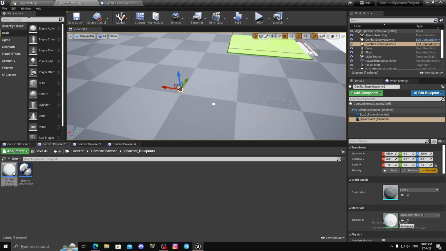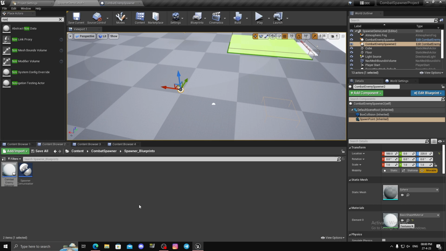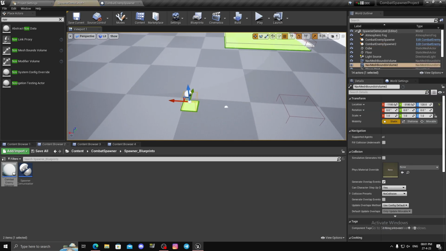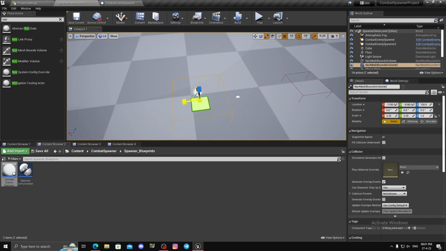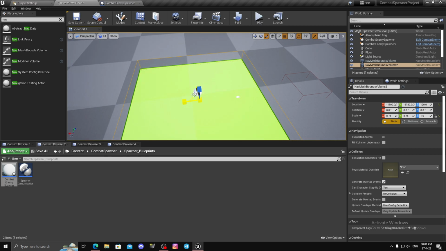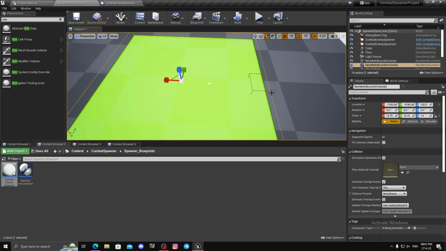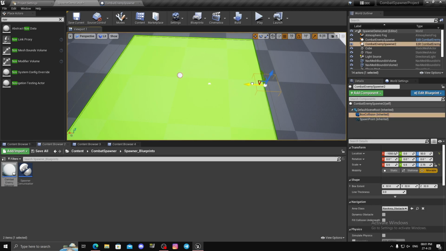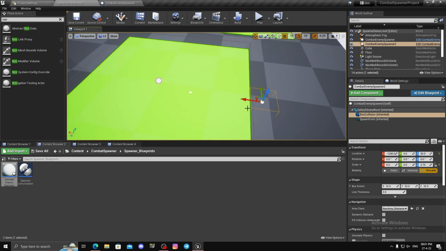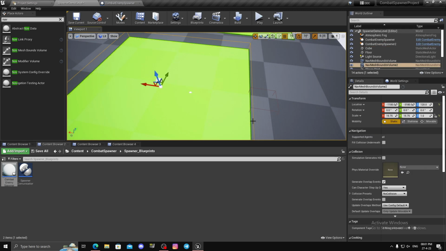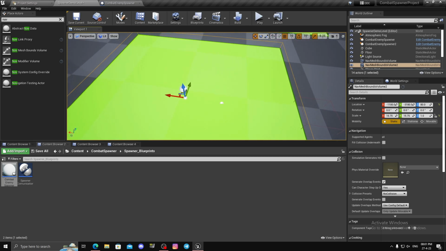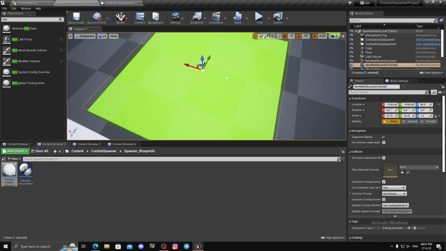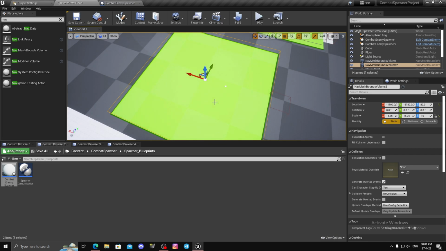So the second thing you need to be aware of is that this system needs a nav mesh. So grab a nav mesh bounds volume, place it, and then increase its size however big you want. This will be approximately the range where your spawning will happen. This nav mesh will help in getting the spawn locations for my spawner.